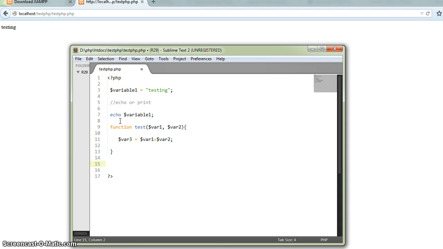How to call this function? Just type test and brackets and pass the arguments. Here I am going to pass 1 comma 2 and semicolon. So 1 plus 2 is equal to 3. So variable 3 has the value 3. Here it just stores the value of this addition. So I'm going to print out the value here, echo and variable 3.